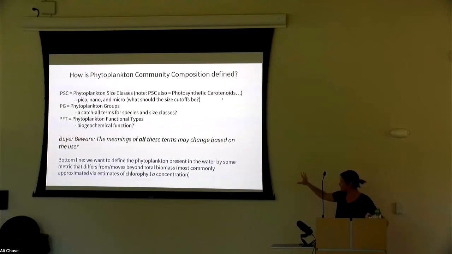Obviously, the bottom line being that we want to define phytoplankton differently or in more detail than just the total biomass. But there's a lot of ways to do that, and that's fine. Just to be aware that there's variability in the literature on the definition. And lately, in work with colleagues on a review paper related to this topic, we're using phytoplankton community composition as the umbrella term that can include sizes, taxonomic groups, etc.